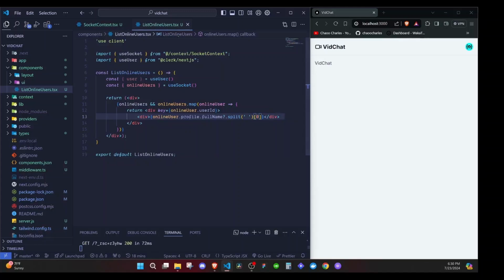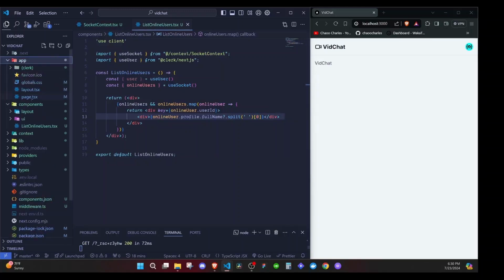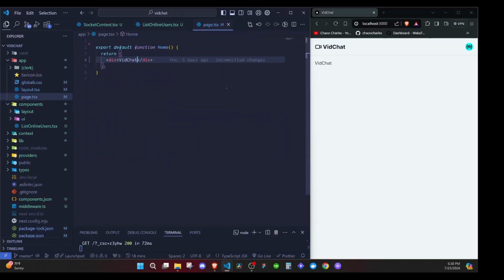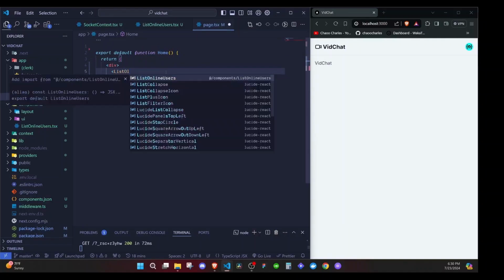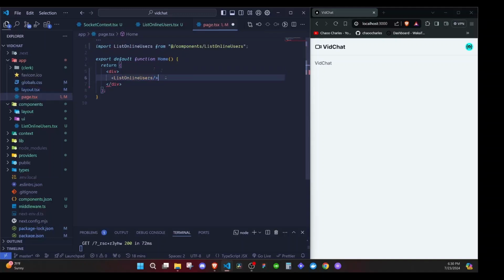And I'll save this component and I'll go to app, then page, and right here instead of the video chat, I'll just include that particular component, which is list online users. I save and see if we get a user here, which should be this user currently. So we get one user, which is this user. We can see ourselves in this case, but as you can see, we are able to get an online user. I want us to style this and show an avatar and so on.